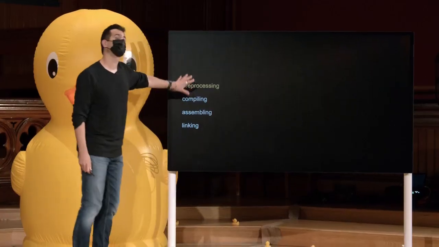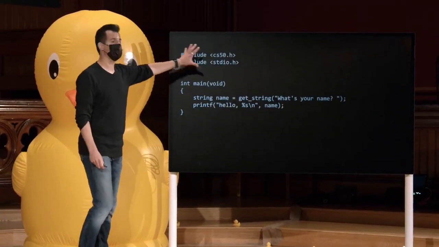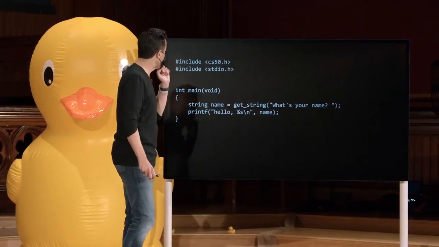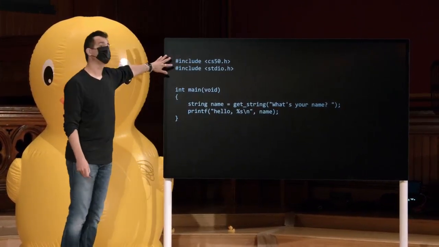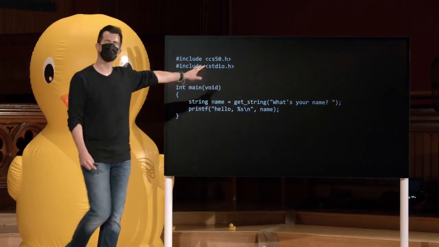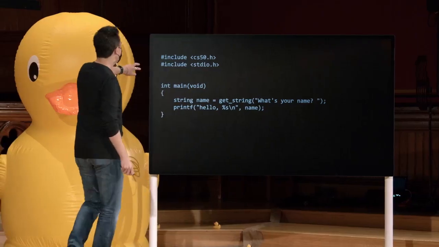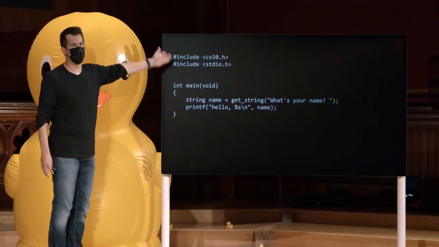So pre-processing refers to this. If we look at our source code here, version 2, that uses the CS50 library and therefore gets string, notice that we indeed have these include lines at top. And they're special versus all the other code we've written because they start with hash symbols specifically. That's a special syntax that means these are technically called preprocessor directives. Fancy way of saying they're handled special versus the rest of your code.